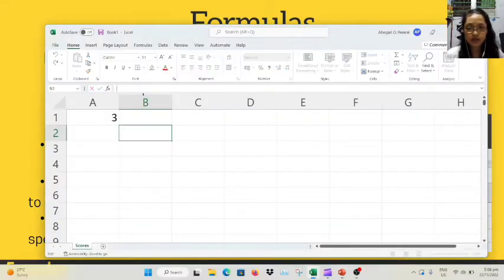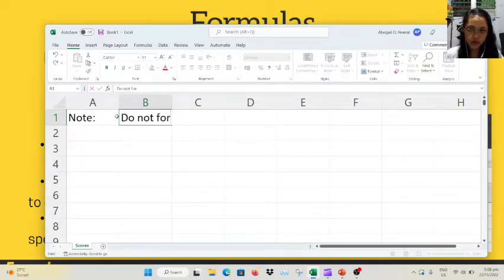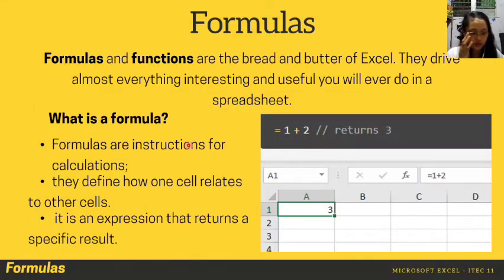Do not forget the equal sign. So let's move on.